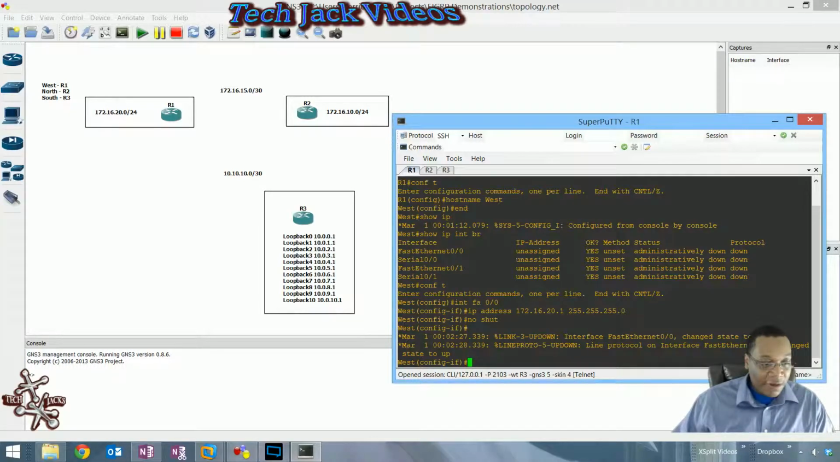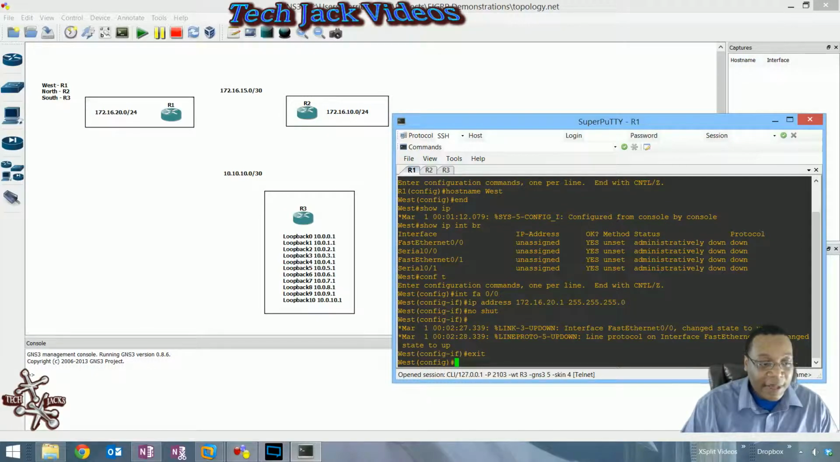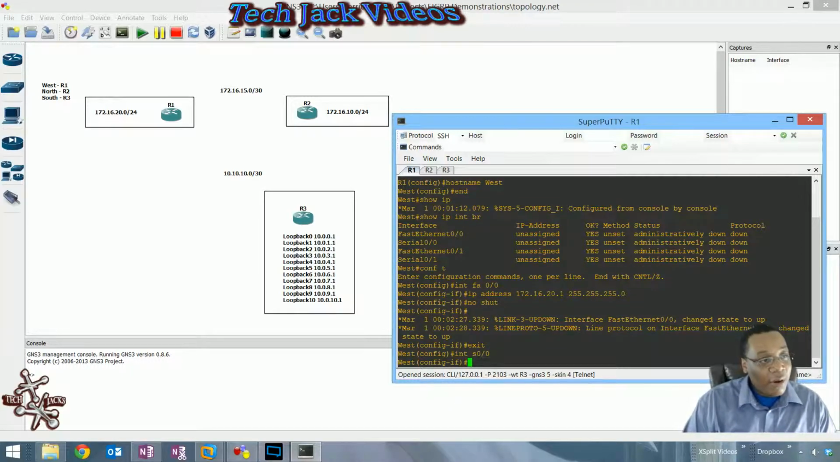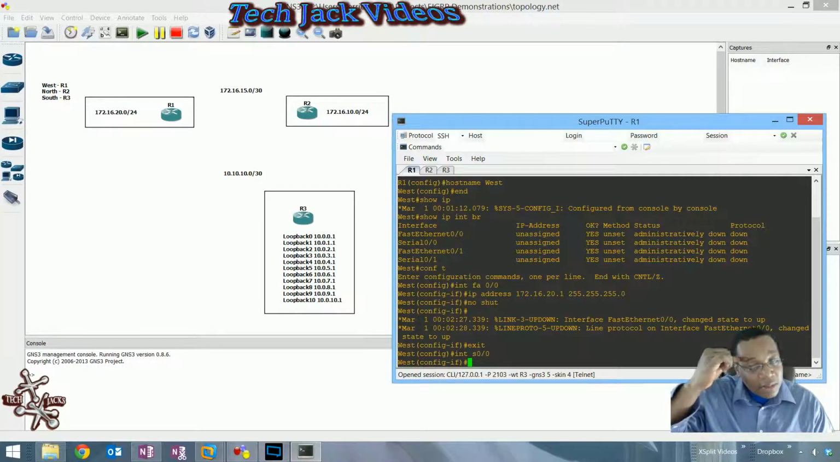Now that this interface is up, we can exit, go back into our interface command, and go into the serial interface. We're going to configure this with the IP address that we're going to use here. We're going to use an IP address in a /30 subnet so that we have 2 hosts that can actually communicate on that subnet.